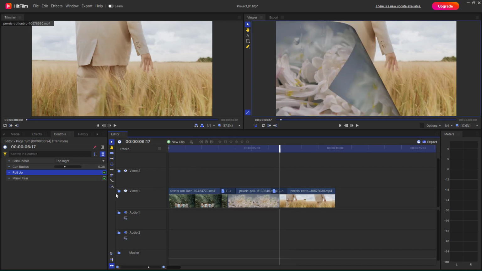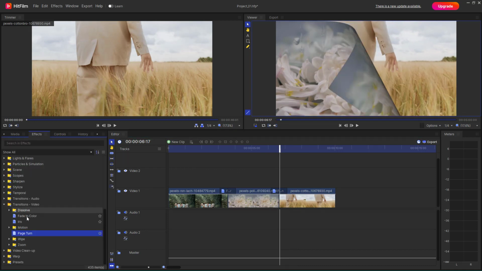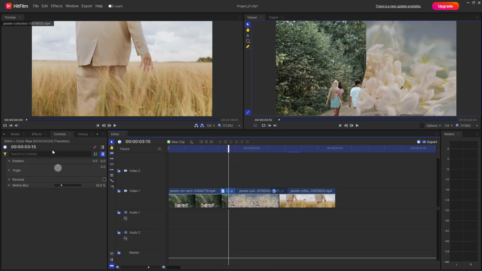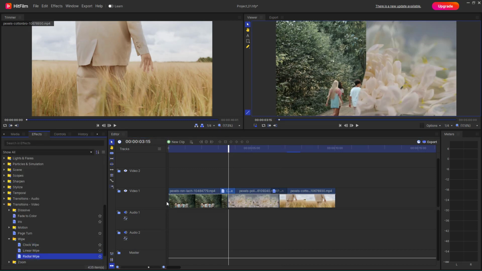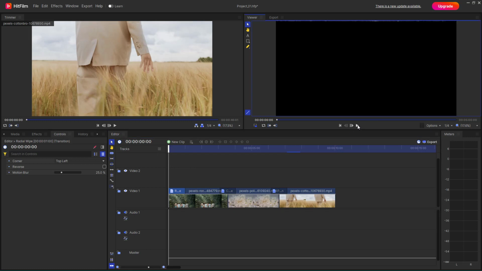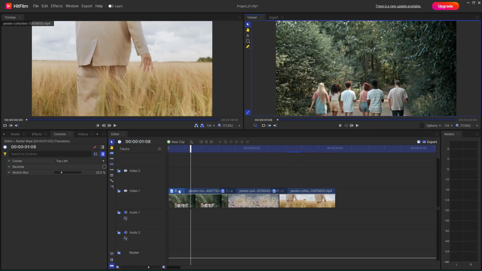What you can also do is go over here to wipe. There's clock wipe right here. You can click and drag on top to replace the transition as well. So there's the radial wipe, just like this. If I were to keep it in the beginning and not in between two clips, then the transition is there and it fades in from black, as you can see.